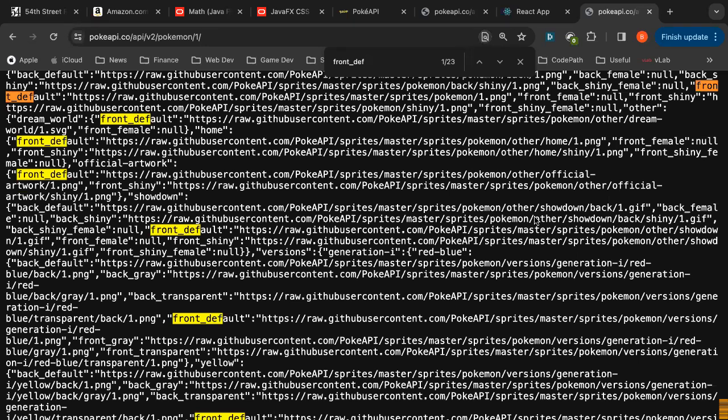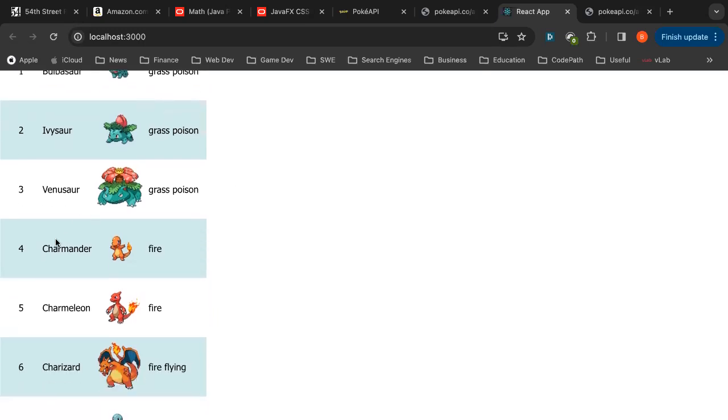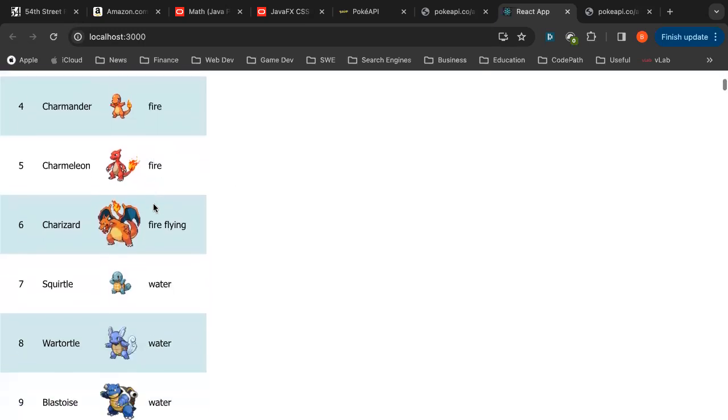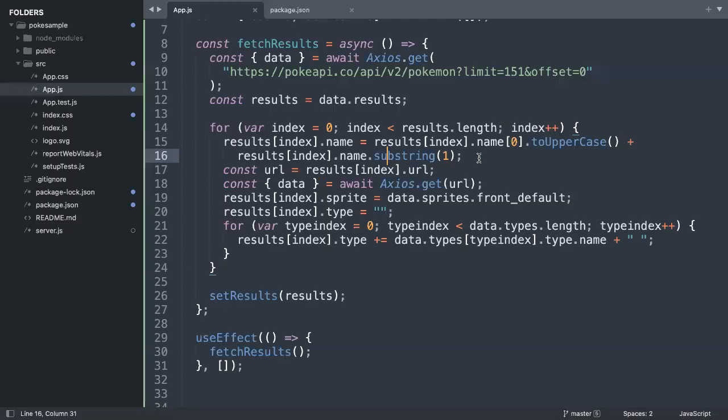And then while I'm on this endpoint, the other thing that I'm going to want to get is also going to be the types for that particular Pokemon. So like in the case of, say, Bulbasaur here, I want to go ahead and note that it's a grass and poison. If I come down a bit further, I want to get maybe like the fire and flying. So to be able to get that, the other thing I'm going to look for is also going to be their types.